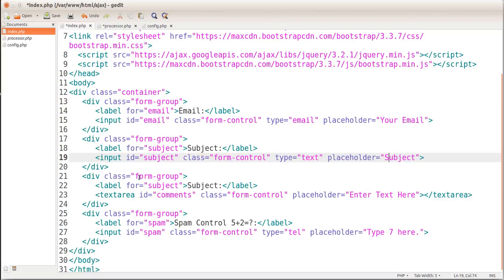The next form group div class is going to be a text area. So instead of subject, we should say your message. Okay, so label for comments, and that's going to be your message. The text ID is called comments. The class is form control once again, and the placeholder we're going to have just enter text here. And then finally we're going to close out the text area.